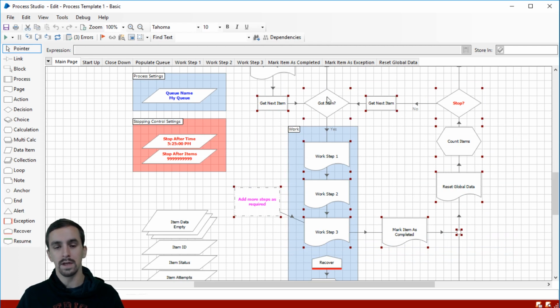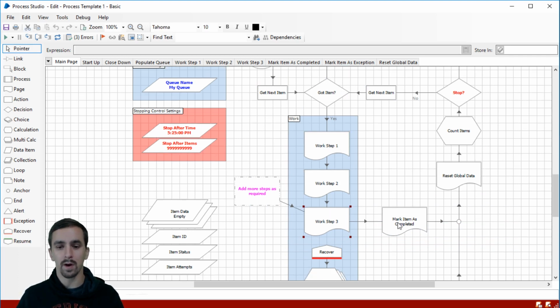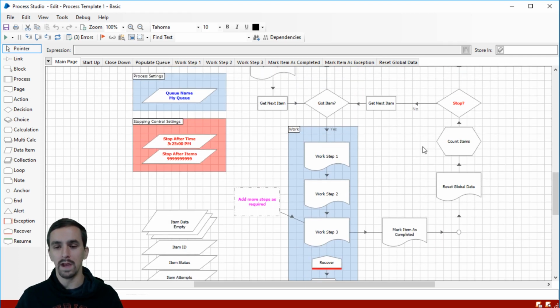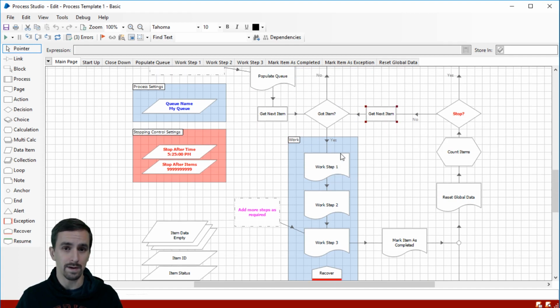And in the bottom and the middle here, you have your main loop that we're all used to, where you get next item, check to see if you got an item to determine whether you should continue or not, perform step 1, step 2, step 3 on that item, mark it completed, or mark it as an exception if something went wrong, reset the global data items, and then go back around, get next item, and keep going until you run out of items to work with. I think we're all used to that by now.